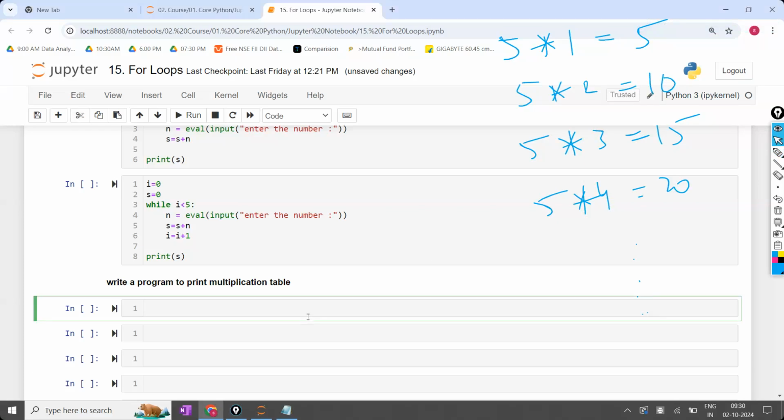Now, here also the same way. For example, I want the first line. How to print the first line? First the number 5 has to be printed, followed by the into symbol. How to print the into symbol? It has to be in string format, so I'm going to keep it in a string: 5, into, comma 1. Next, the equal to symbol has to be printed. Then what I have to do? Equal to should be in a string, is equal to 5.